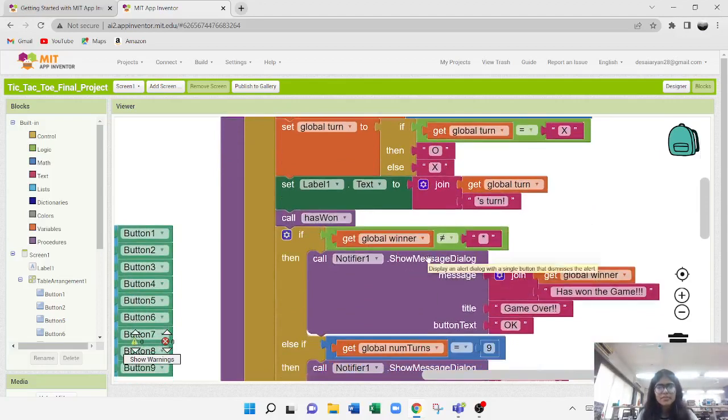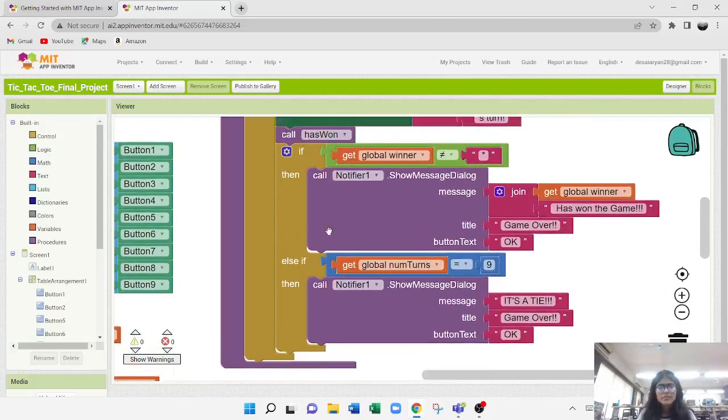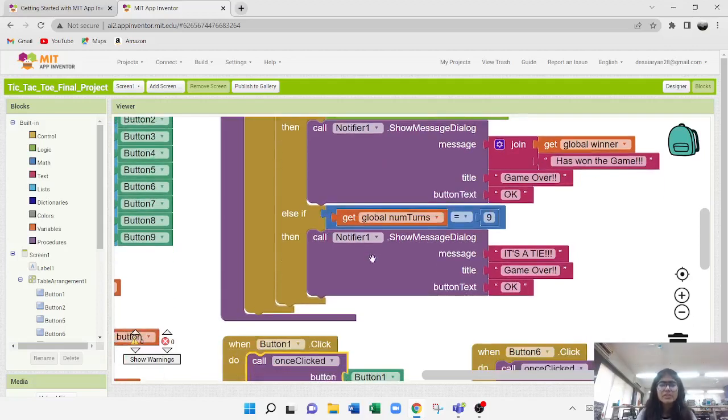Now if somebody has won the game, it is identified with the if else block here, so the message notifier shows game over and the winner. Then a button text called OK is added. We also need to check for the tie condition, so else if is the tie condition. If num turn is 9 and there is no winner, then it's a tie.